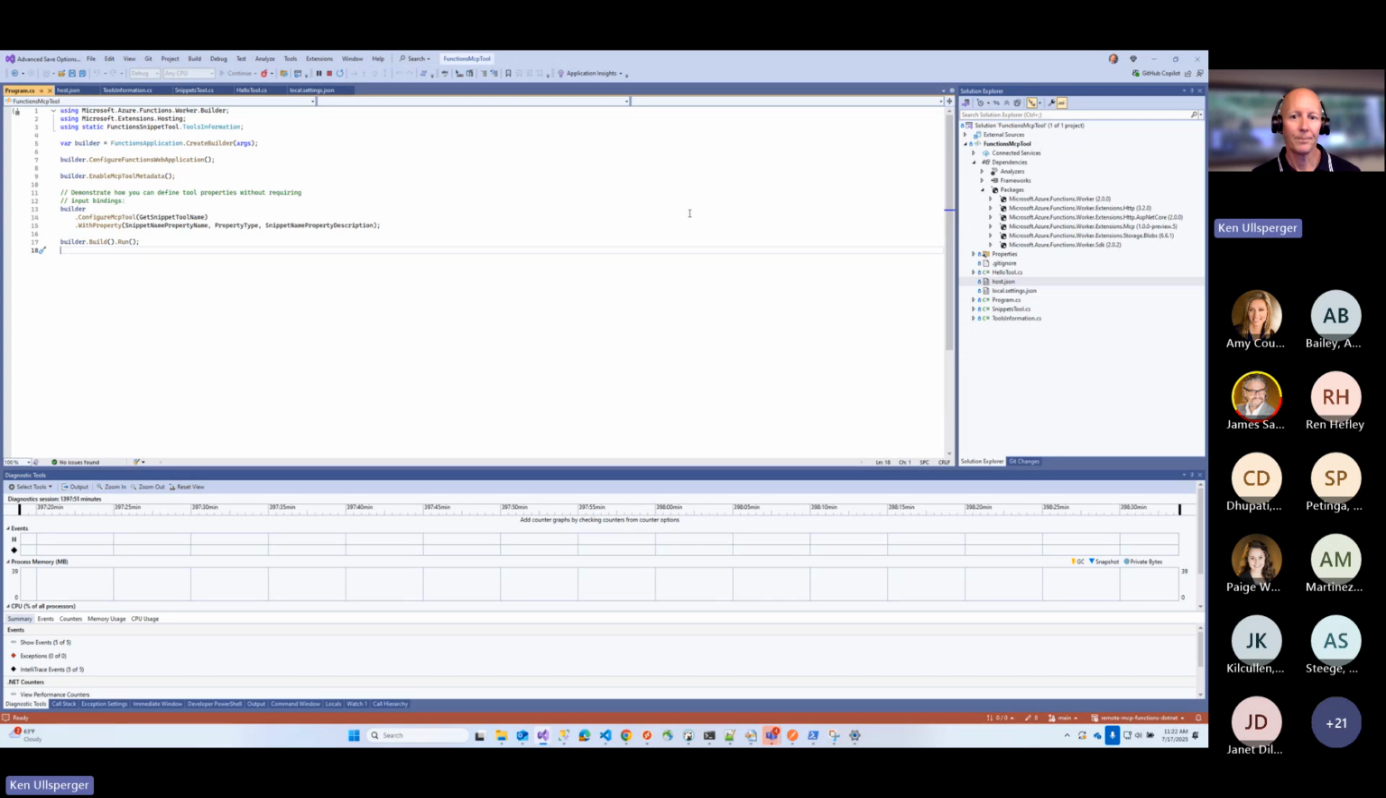Anyways, so at the very top here, at the program.cs file level, we bootstrap the function host. We use the functions application create builder to spin up a standard Azure function host. So what we're doing now is telling this application that it's going to run as an Azure function.